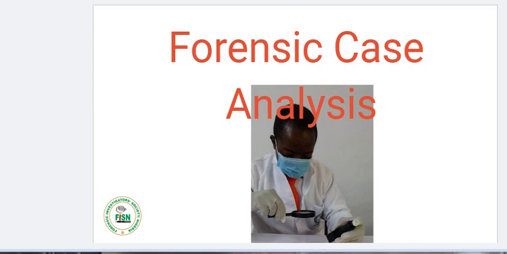Forensic case analysis can involve questioned document examination, firearm investigation, tool mark impression, trace evidence, fingerprint identification and analysis, footwear and tire track examination, and so on and so forth. Each of these areas of forensic science has its own set of tools and techniques for collecting and analyzing evidence.